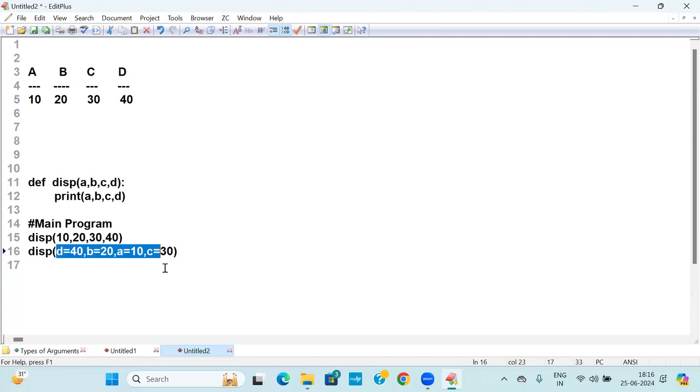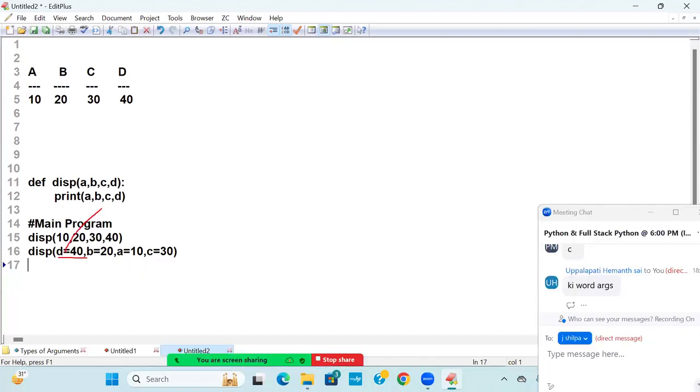Keyword arguments. Why are they called arguments? Because we are using them in the function call. That's why they are known as keyword arguments. So D is equal to 40 will go to D only. B is equal to 20 will go to B only. A is equal to 10 will go to A only. C is equal to 30 will go to C only. Are you able to follow?